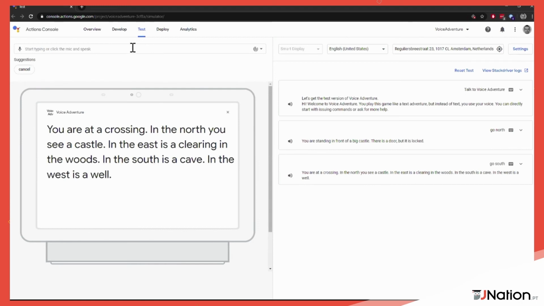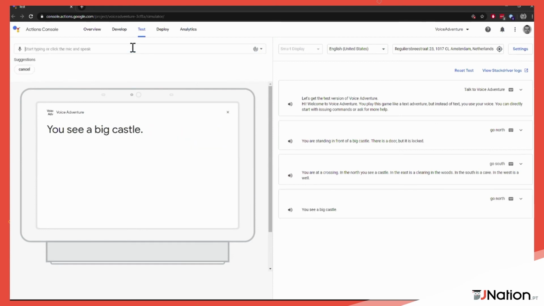So now we're going to test our feature, because now I'm going to go north, and this will be the second time I go north. So now I expect a short description, so 1 sentence. Let's see what happens. You see a big castle. Yes, 1 sentence. So let's go to the south, where the difference will be really beneficial.